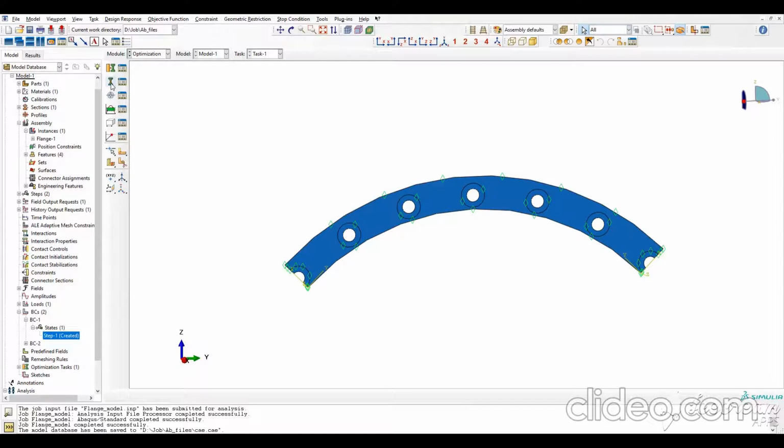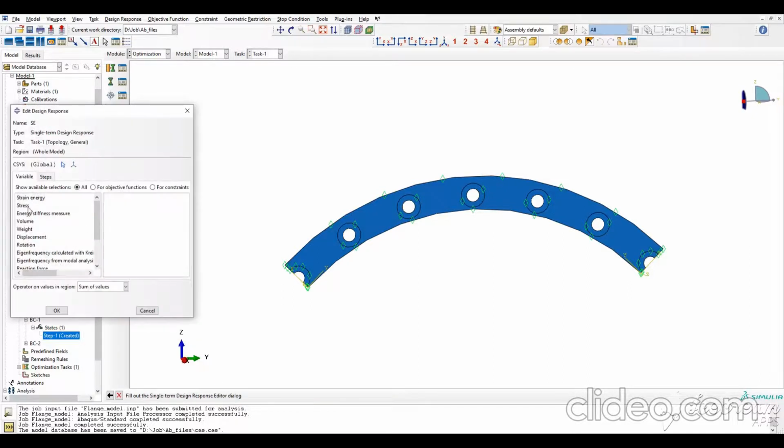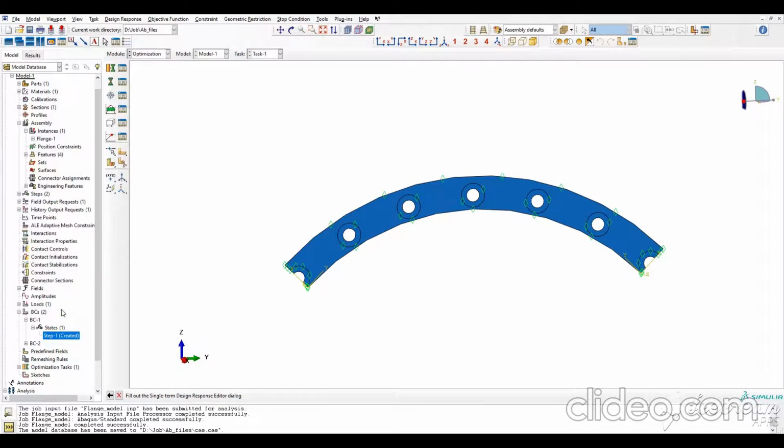So next we need to create our variables. Variables will be design responses. In this case, strain energy first, apply to the whole model. Okay, and the next one will be the volume. Apply to our region.